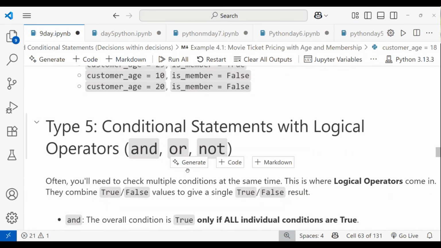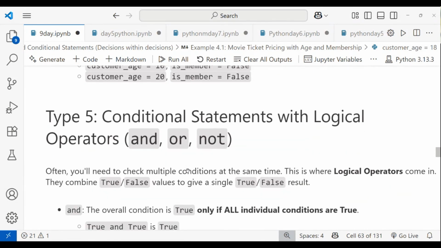And another type, type 5, is called conditional statement with a logical operator. This is using and, or, not. When I use a logical operator, I am checking two conditions in only one statement. Inside the if, I'm checking two conditions using a logical operator, called and, or, not. Let's see how it works.